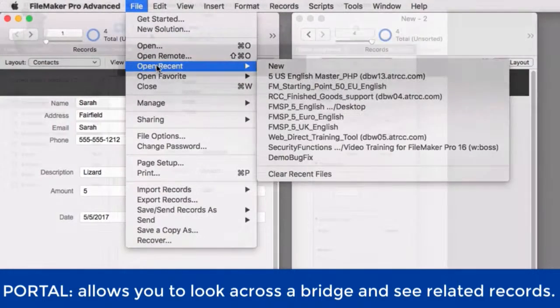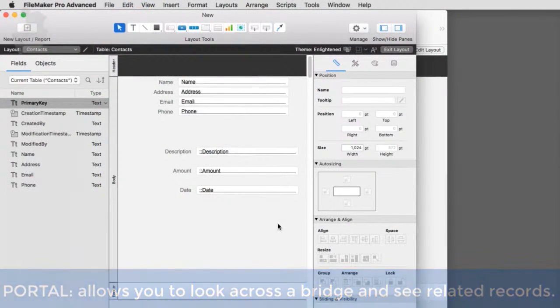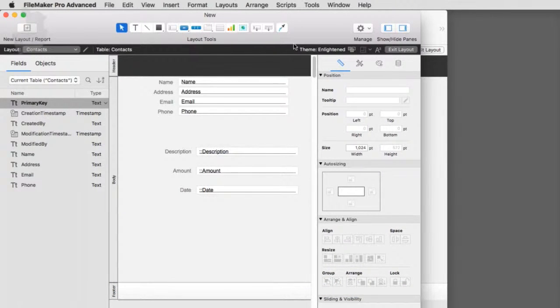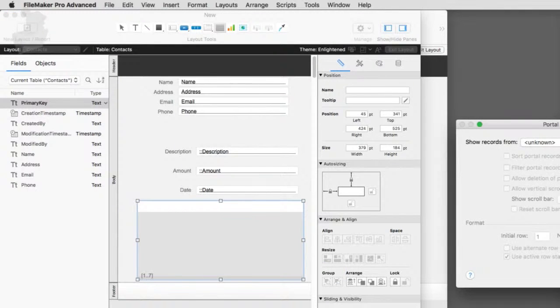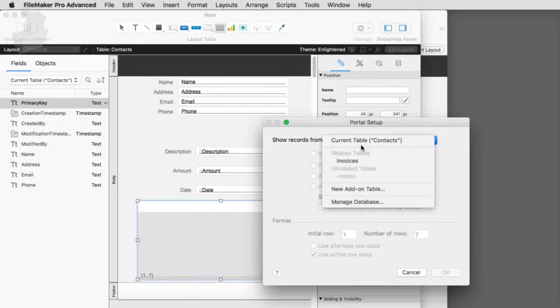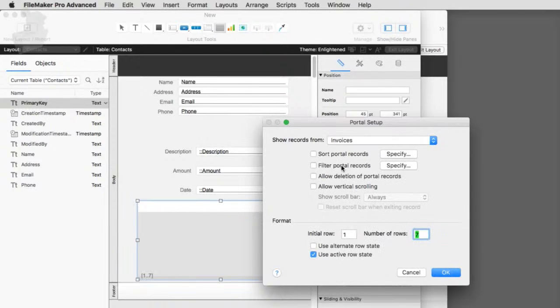So I'm going to go to View, Layout Mode, and I'm going to make the window a little bigger. I'm going to grab the Portal button right here, and I'm going to drag it down like this. And it's going to say, well, a portal is designed to see related records through a relationship. There's only one relationship. It's the invoice relationship. There's options here. We're going to ignore those for now. I'm going to hit OK.